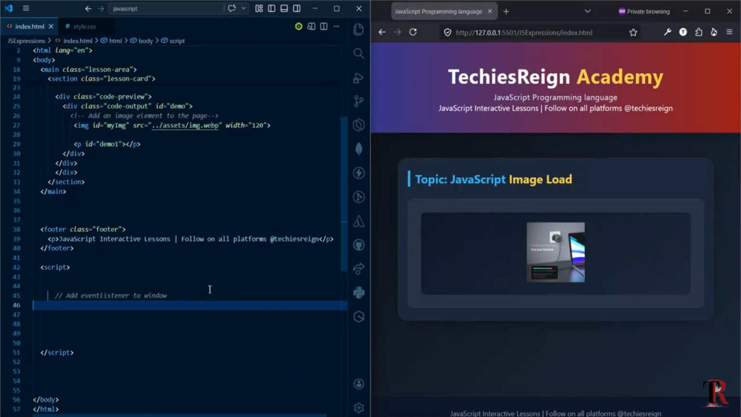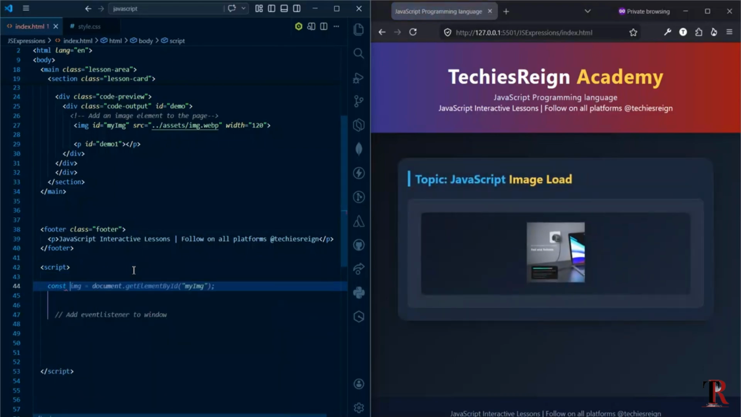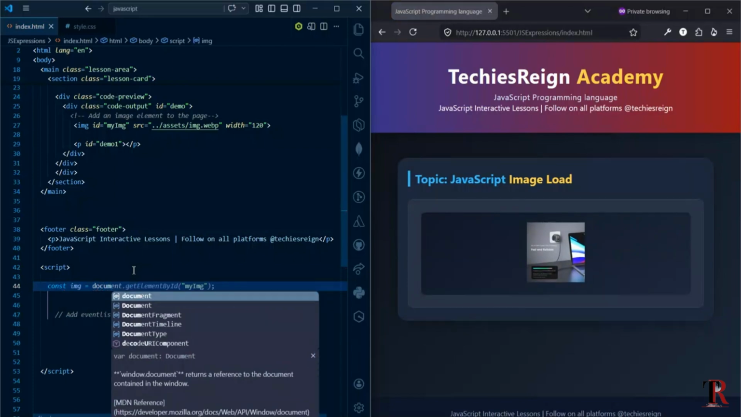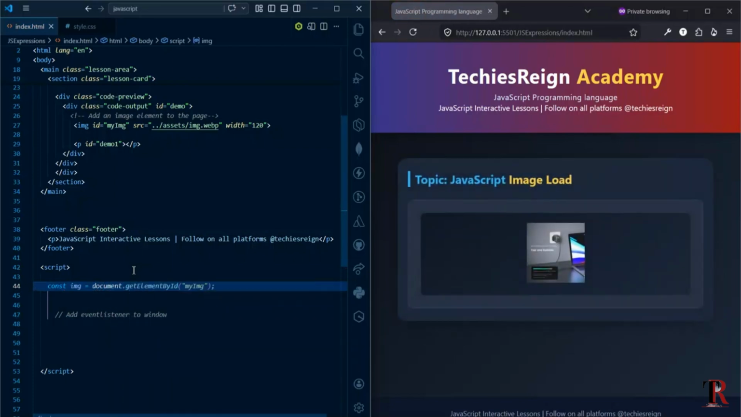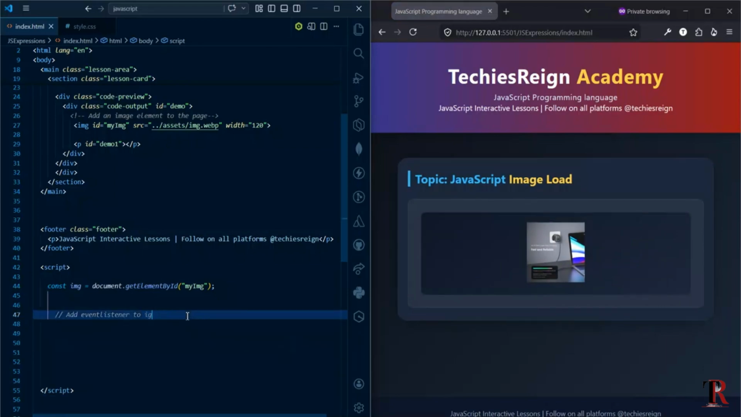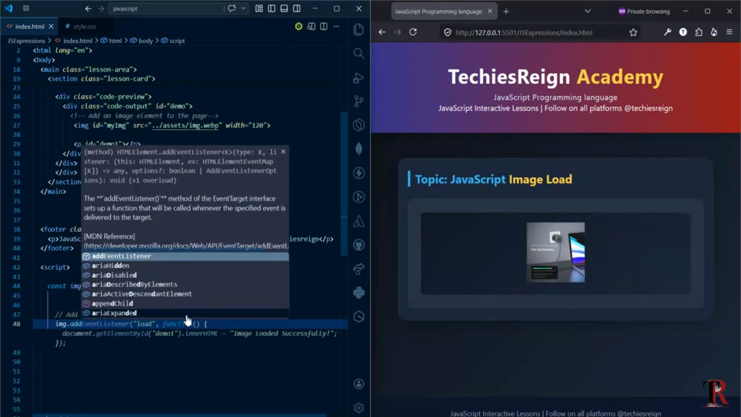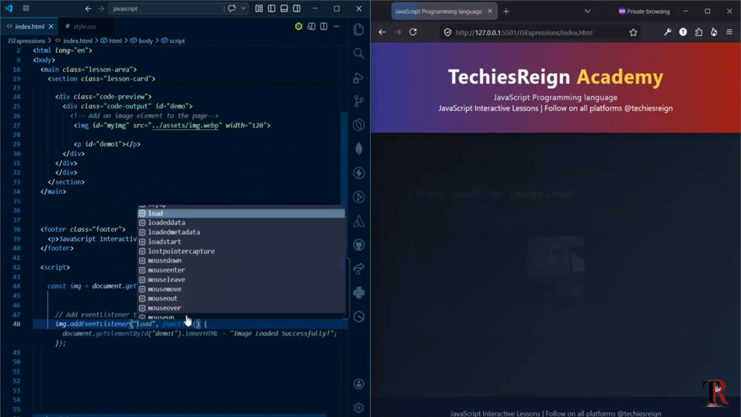Then I can now move inside my script tag. Number 1, I want to reference the ID of the image. So I can just use document.getElementById to target it. So that is the ID that I have here. It is what I'm referring to here. Now I can add an event listener to my image, not window this time. So to add an event listener, I need to select the ID of the image, then add the event listener. And this time it's going to take 2 parameters.